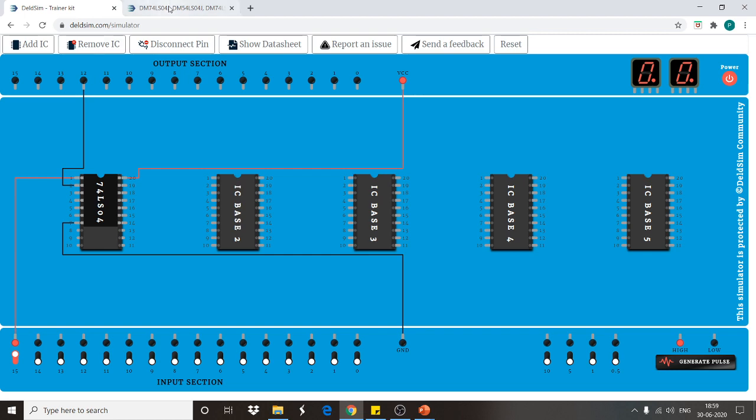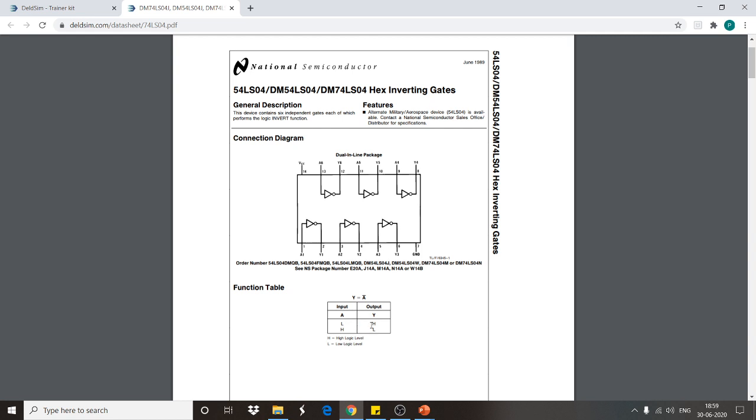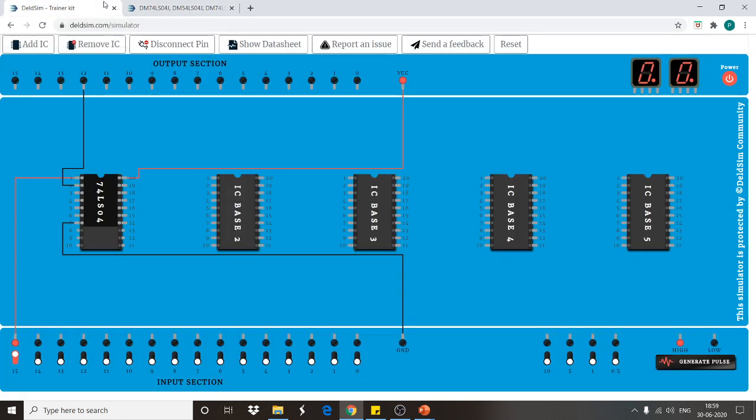म्हणजे आपलं हे टेबल जे दिलेलं आहे ना ट्रूथ टेबल किंवा फंक्शन टेबल ते फॉलो व्हायला पाहिजे. इफ आय एम पुटिंग लो, आउटपुट इज हाय. इफ A is high, Y is low. Okay, are you getting it? This is very simple. Now you can use any gate from this IC.